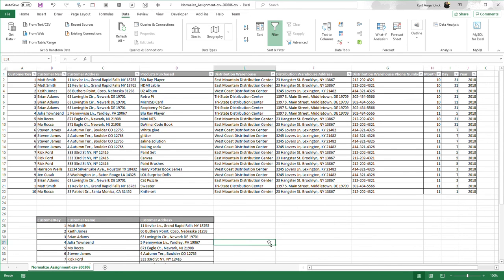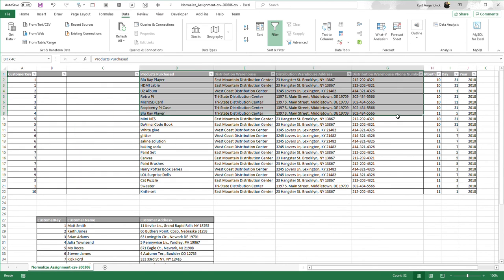So now we have keyed the purchase table with the customer keys, and we no longer need the customer name, customer address fields. So we're going to delete the data in them, and we're going to move over the rest of the table.